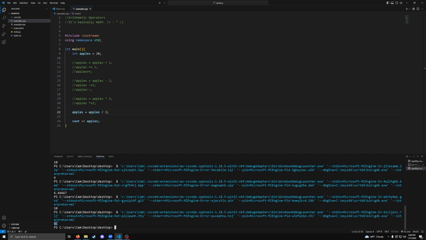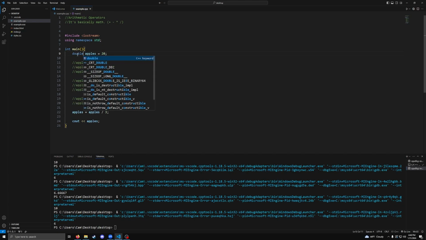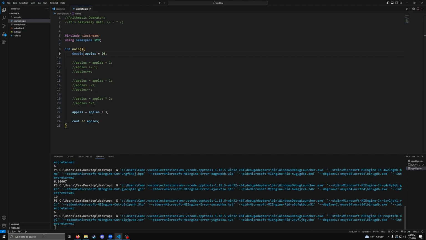So we get 6, which is a whole number, which doesn't really make sense considering 3 doesn't evenly divide into 20. It should be like 6 point something, right? Well, that's because we have the integer data type, which if you remember, integers don't hold decimals. Now, if you want to do division and carry over the decimal portions, we have to change this into a double data type. And if we run this again, you'll get the exact amount.